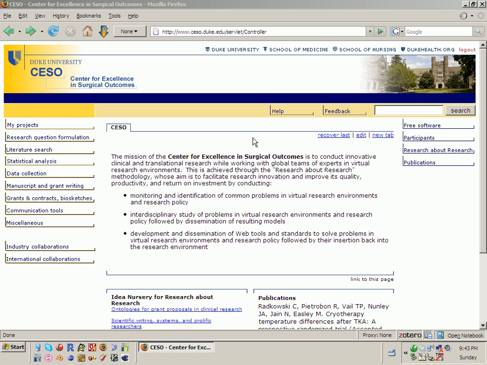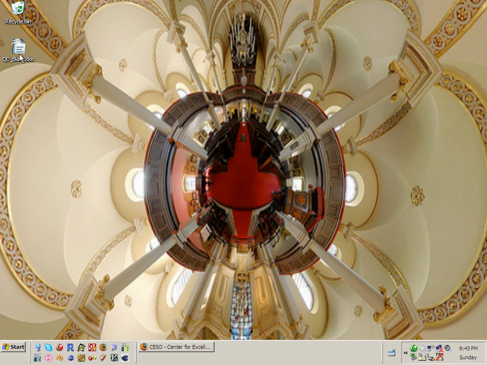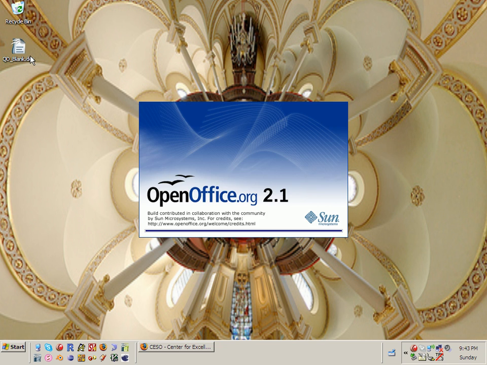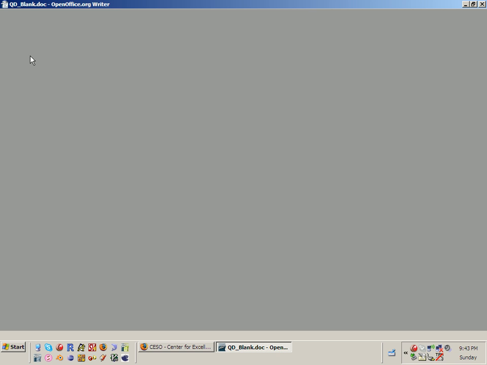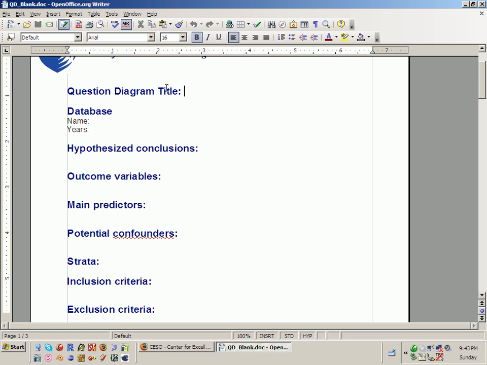So the first step for formulating a QD is to go to the CISO site and then click on Research Question Formulation and click on the link for blank QD. By getting the blank QD, you will be able to download a Word document which contains all the main headings for a regular QD. And these headings are the ones displayed in this document.